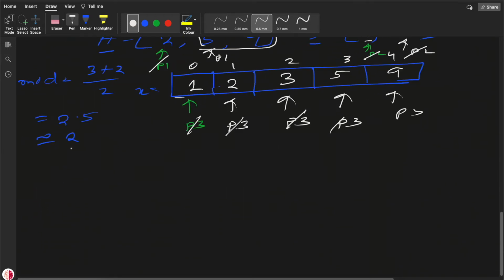Okay, now we need to check the mid. So mid is 2. So the third element, 0, 1, 2, this element we need to return. So the output should be 3. Okay, so let's code this one and then we can understand better.